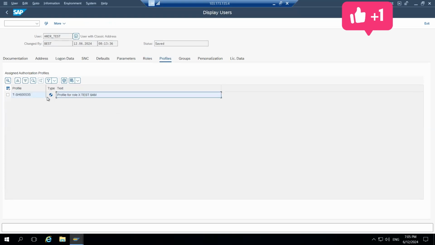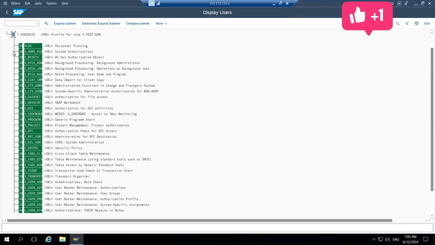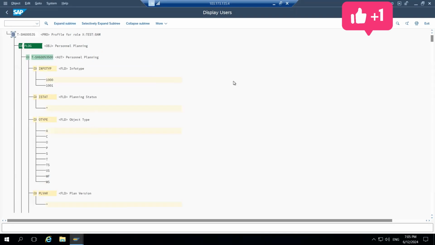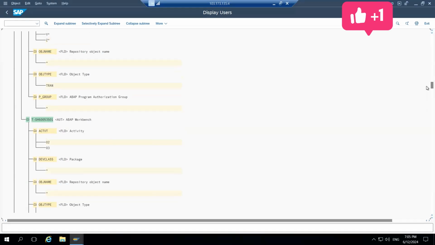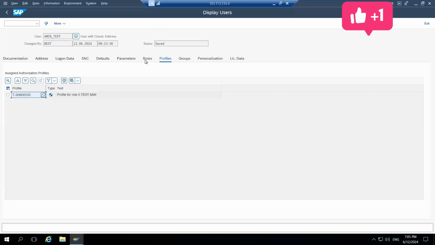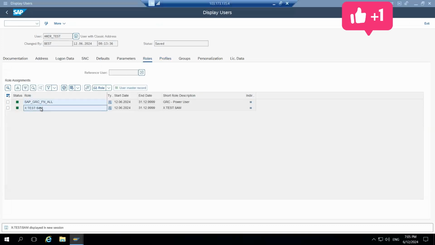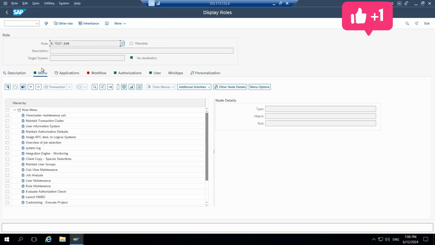See, here we don't make any changes to a profile, but let's open this. See all this programming, expand sub tree. As you can see, this is a long text, complete ABAP language. That's why the profile concept was removed, and they added a new concept called role. So this is the role. This is the PFCG screen.